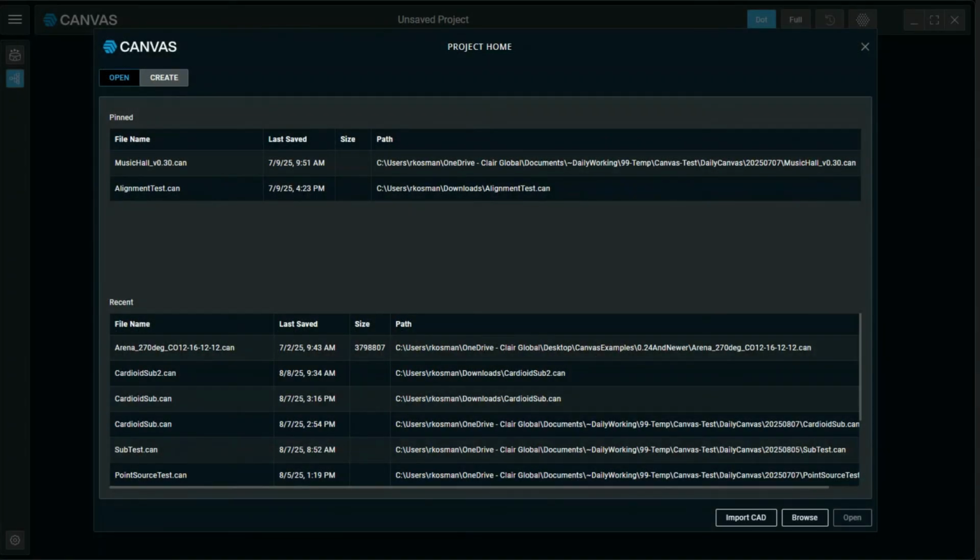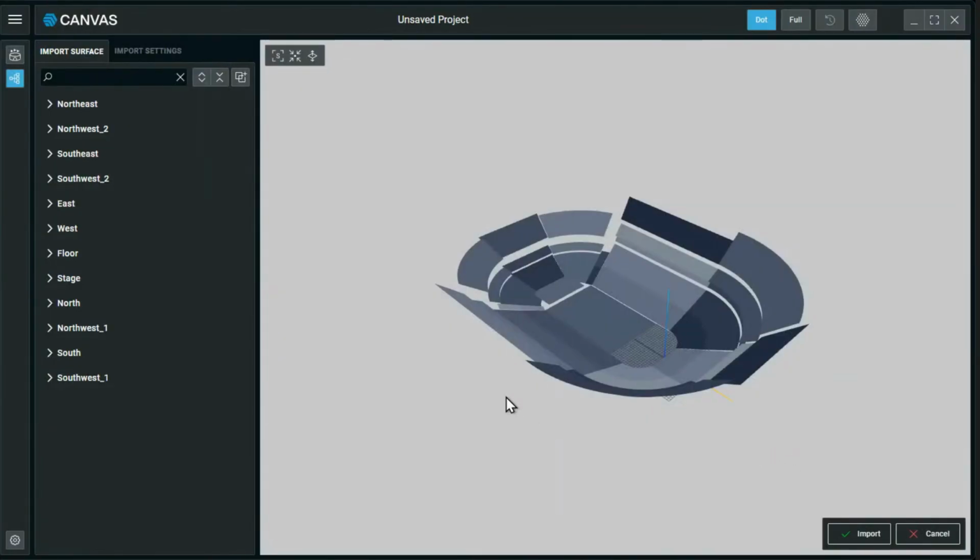We'll start here at Project Home. In the lower right-hand corner, select Import CAD. This opens the file browser. In this example, we'll work with a .glb file. Once you select your file and open it, you arrive at the CAD import window.